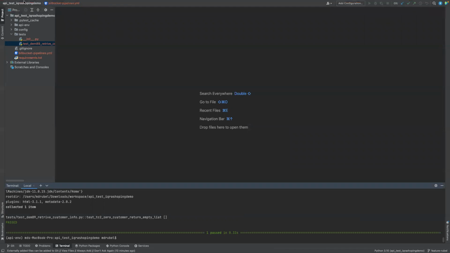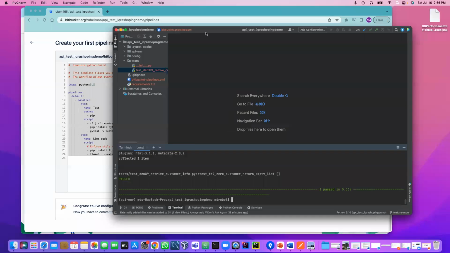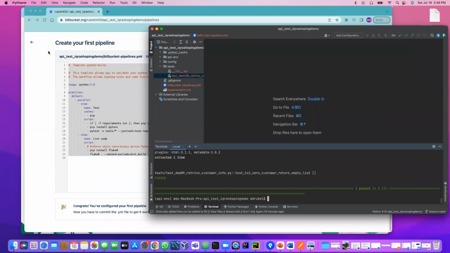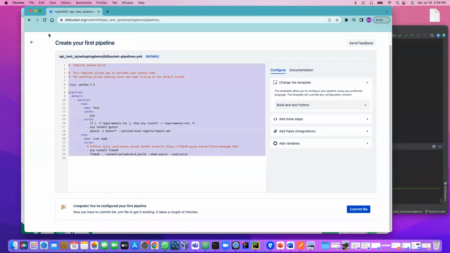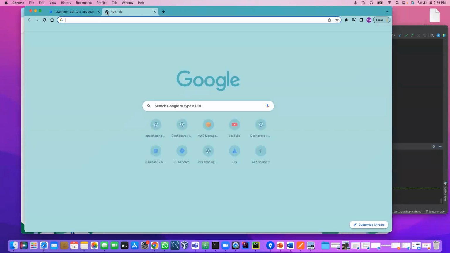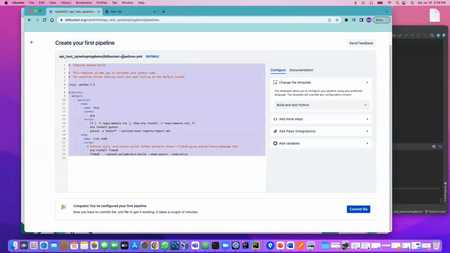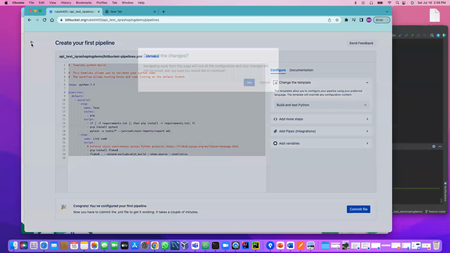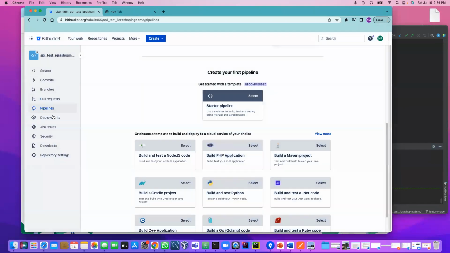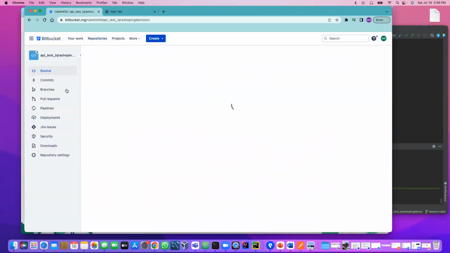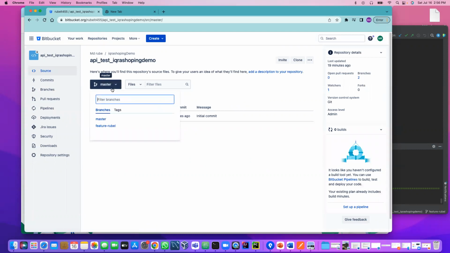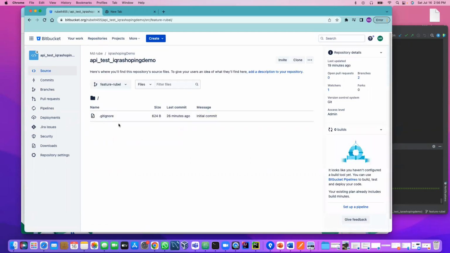Now what I'm going to do is push this code to the branch that I have created, not the master branch. Let me go back to the branch. So this is the configuration. Now let's open another tab and go to the repository. On master, right now I have only this.